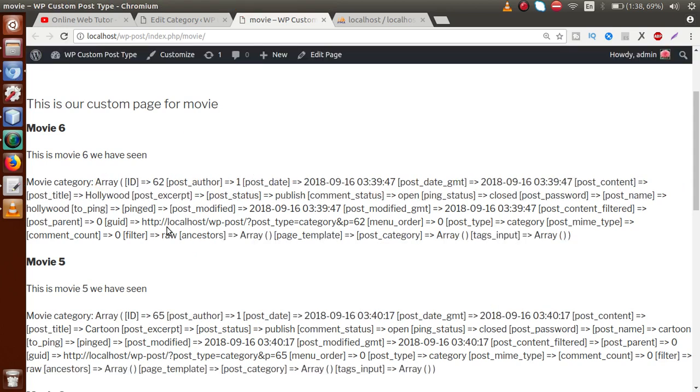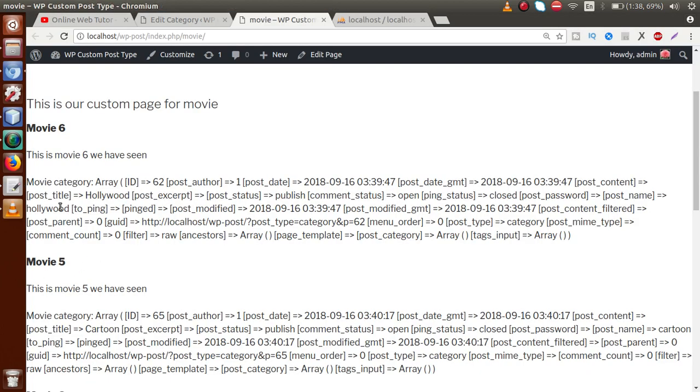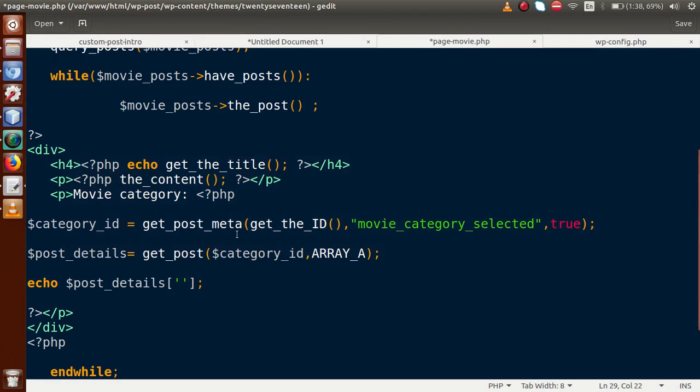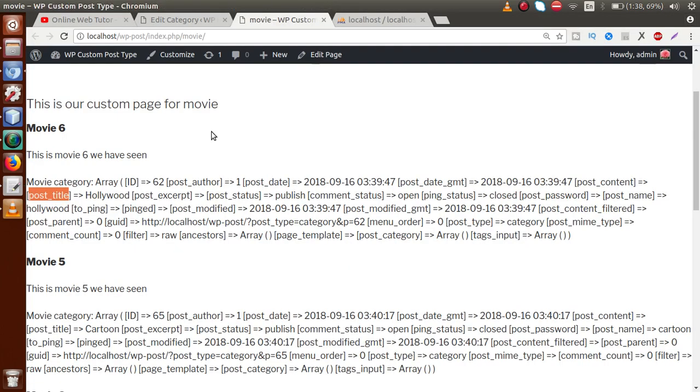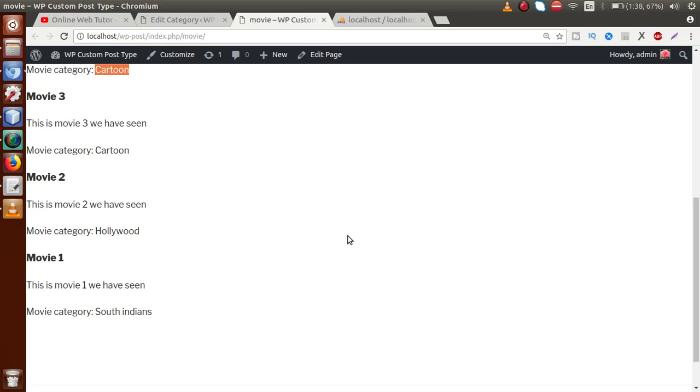If we want to access that value, let's say echo $post_details, and within square brackets we have to pass post_title as the key, because we are going to retrieve this post title as the value. I'm just going to copy and paste it here. Let's save the changes and reload this page. So this is the movie category that we have created: Hollywood, this is cartoon, this is cartoon, and these are the categories with that movie details.